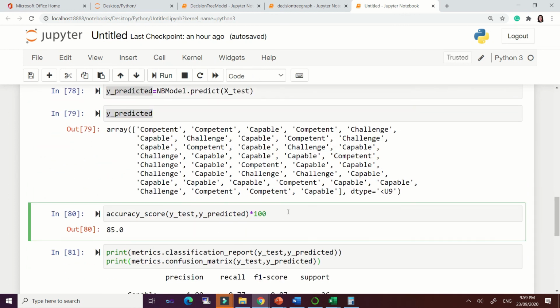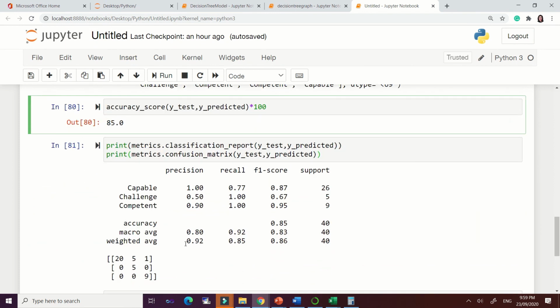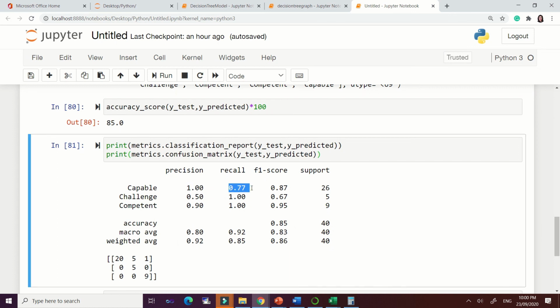Then we check the accuracy of our model. We have 85%, and to check the details of it, we also have to look into the precision and the recall. The precision, this is the actual label that we did and run by the machine, and this is 100%. And our recall, by using the Naive Bayes algorithm, will classify only 77%. Same with this one. And the average is 85.